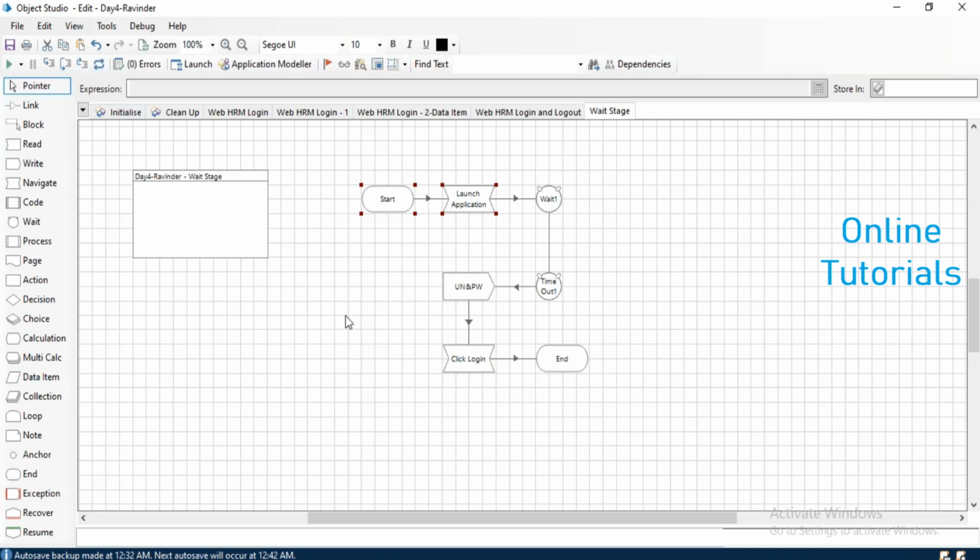So let's understand this one. It is going to launch your application, then it will wait for 5 seconds which we have given. Once your 5 seconds complete, it means your timeout, then it is going to enter the username and password, then click on login, that's it, and end the process. Now execute.